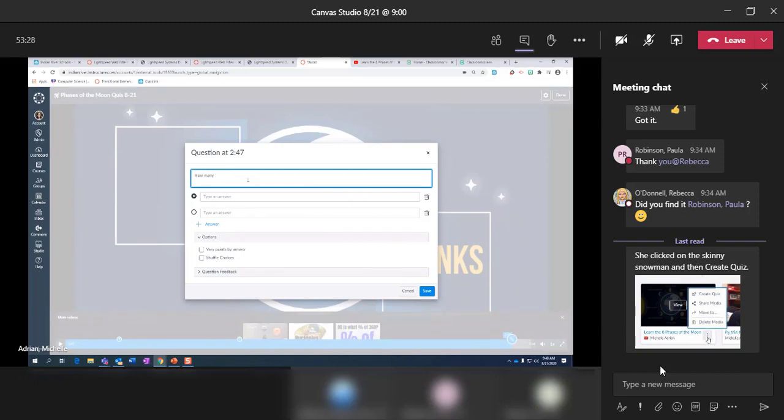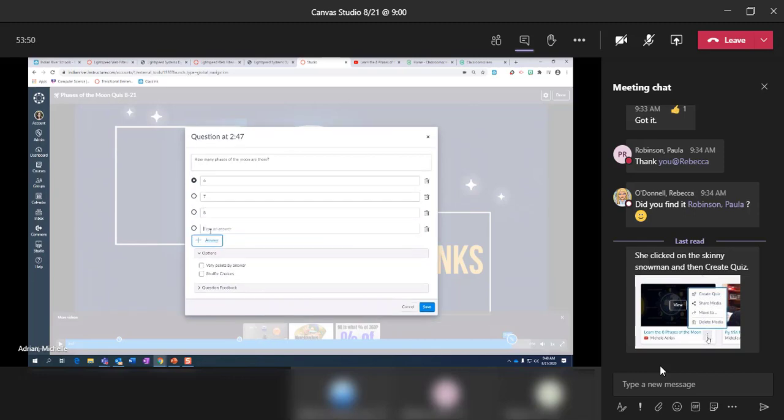How many phases of the moon? Of course, you would have better questions, but you get the idea here. So I'm going to put 6, 7. Now I'm going to add an answer. I need more than, I'm going to put 8. And then 9. And I want to leave these in order, so I'm not going to shuffle the answers.